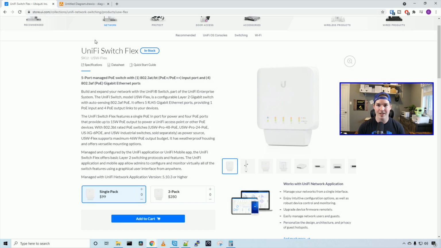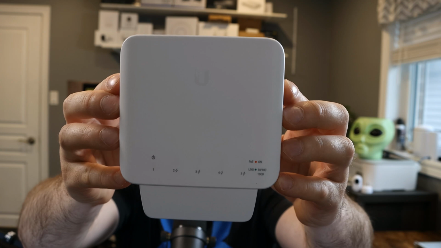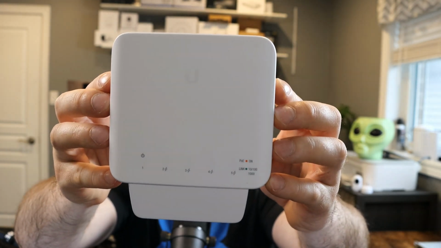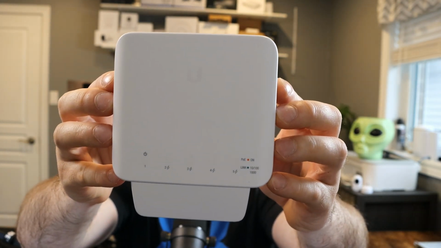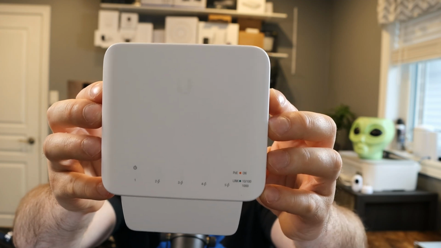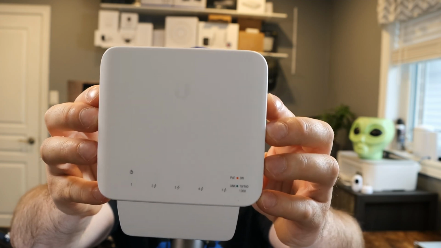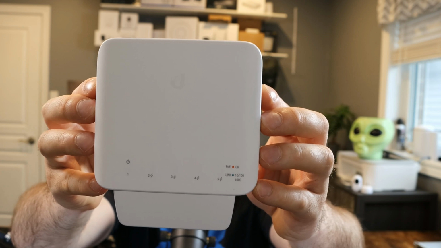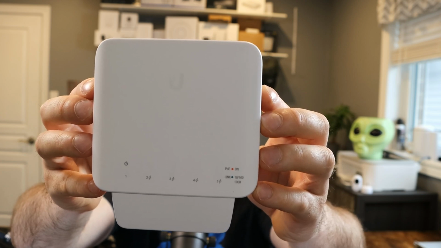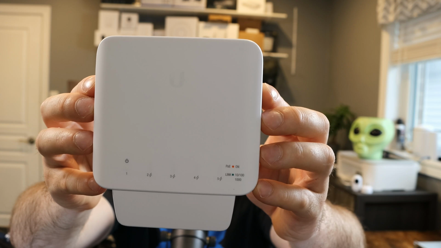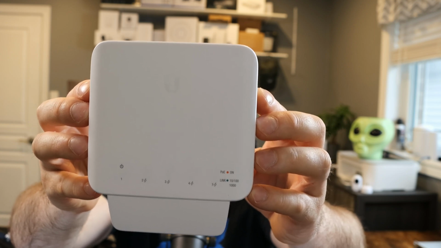So let's first take a look at this switch and then we'll go over some of the specs. Here's the Unifi Switch Flex, and on the front we could see it's labeled port 1 to 5. Port 1 is our PoE in, and then port 2 to 5 are our PoE out. We have a status indicator which will be yellow if there's PoE on, and then we have a link indicator which would be 10, 100, or 1000 megabits per second.